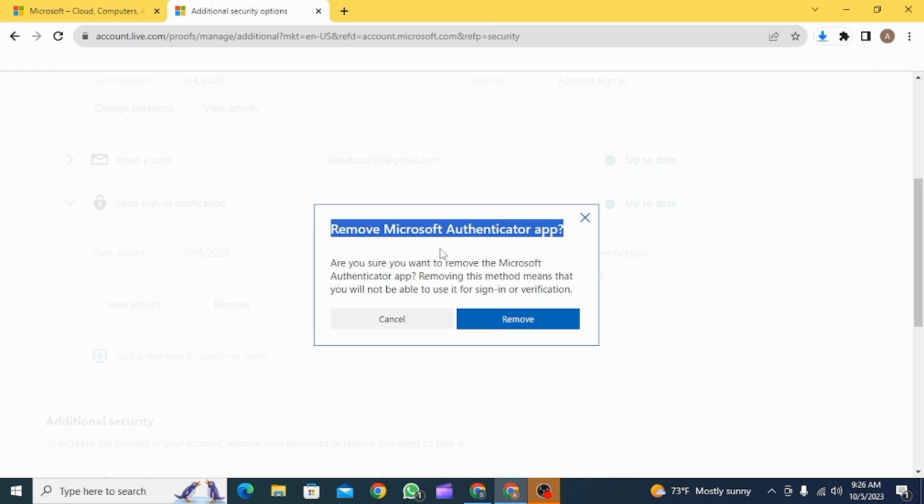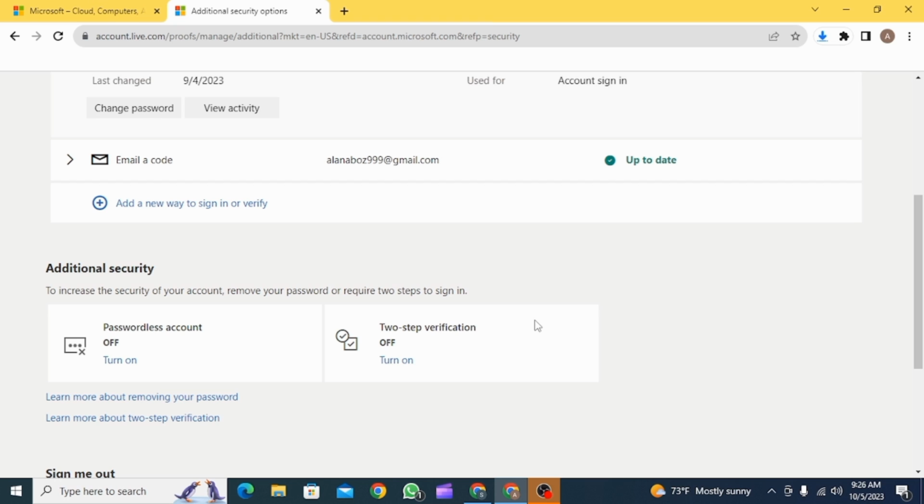So here it's saying that removing this method means that you will not be able to use it for sign-in verifications. If you agree with this, then click on Remove. Once you have done that, you have successfully removed account from Microsoft Authenticator app.